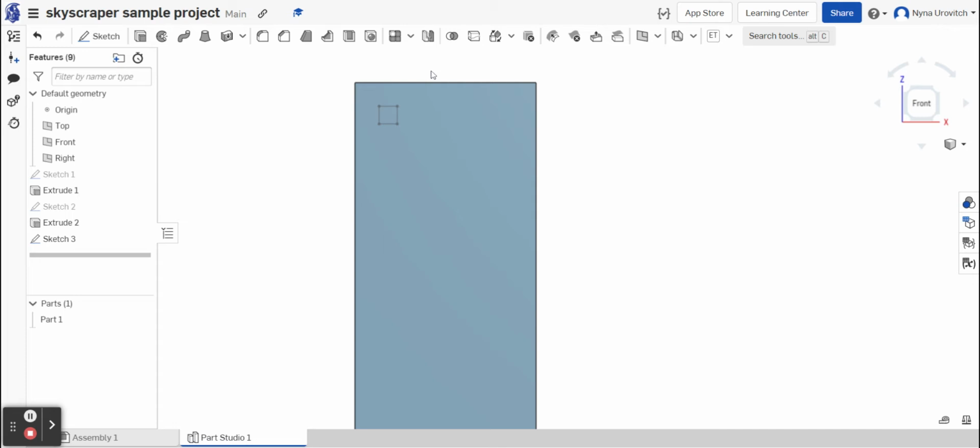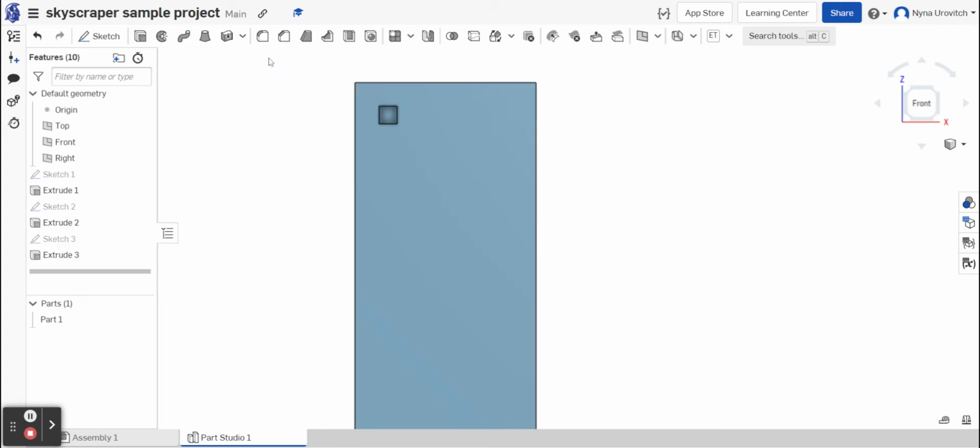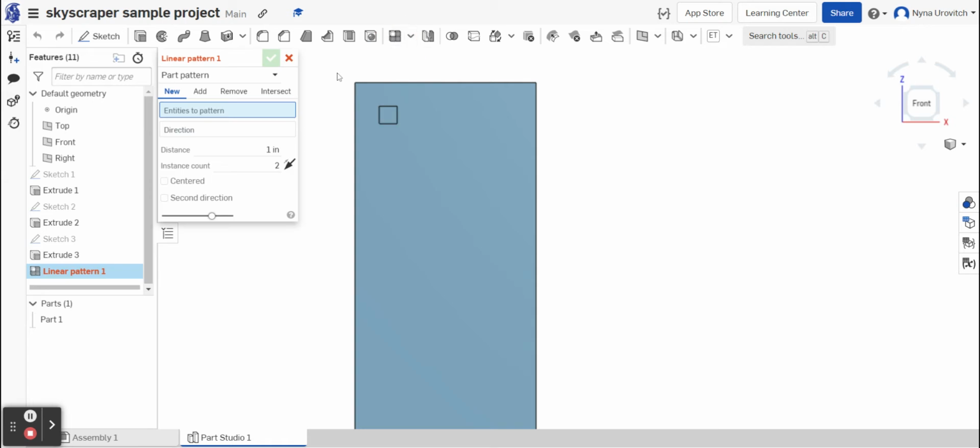I'm going to extrude it first, and then we're going to use the linear pattern. So I'm going to remove a depth of 0.15. I'm going to go check. Okay, that has been extruded. Now I'm going to use my linear pattern, and it's not a part pattern, but it's a feature pattern.